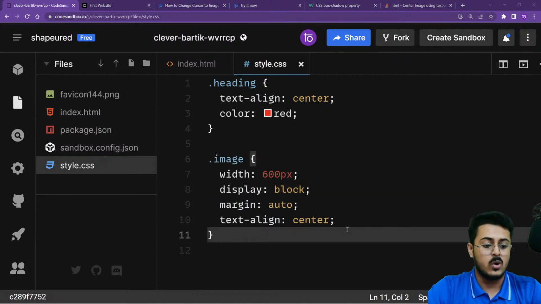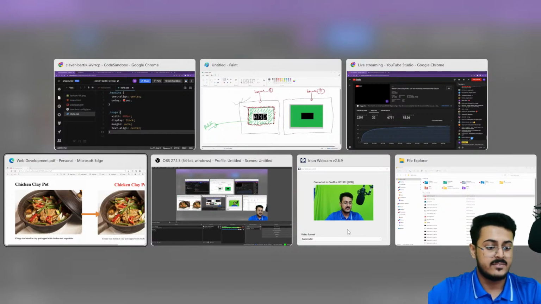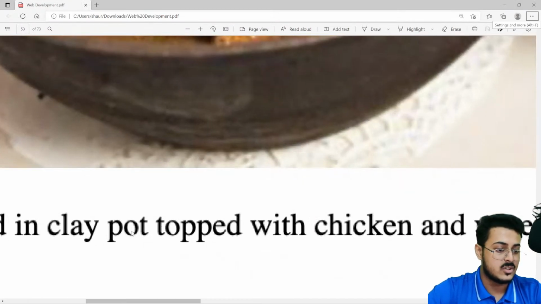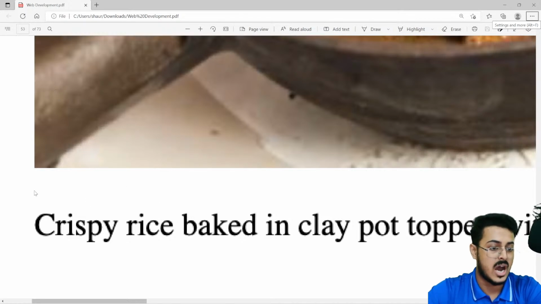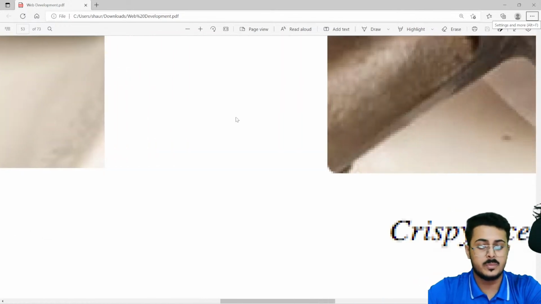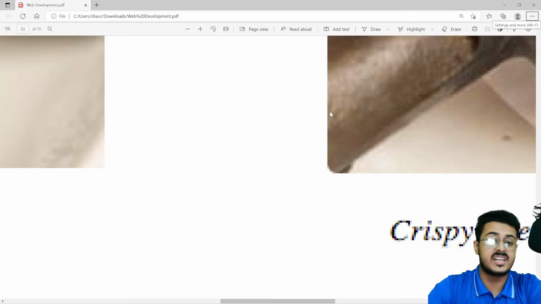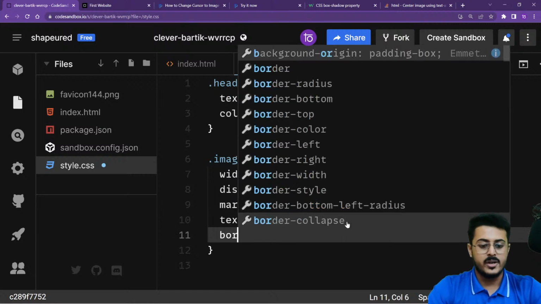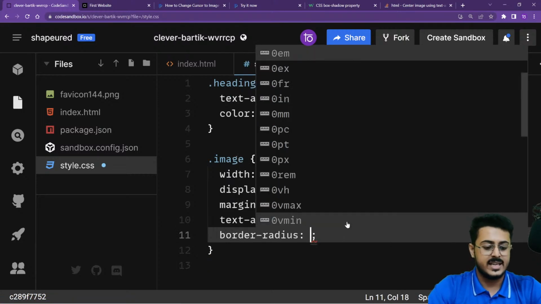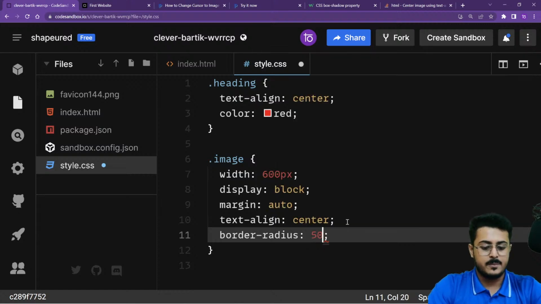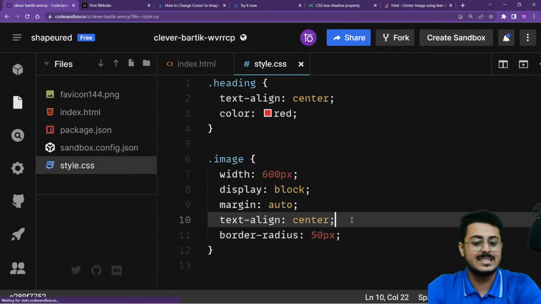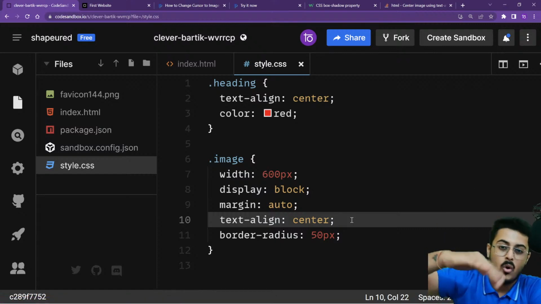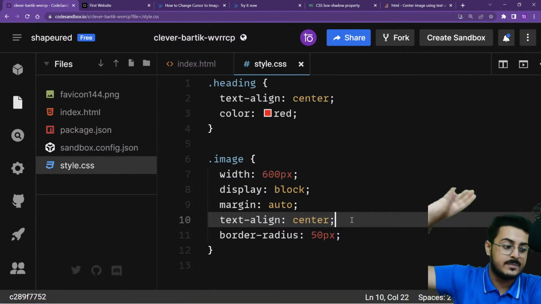The next thing that we want to work upon is the image itself. We don't want the corners to be extremely sharp. We want the corners to be a bit rounded from the edges. So for that, again, we'll be using our border radius property. Let's take the border radius as 50 pixels, so it will be a small radius around the border of 50 pixels.